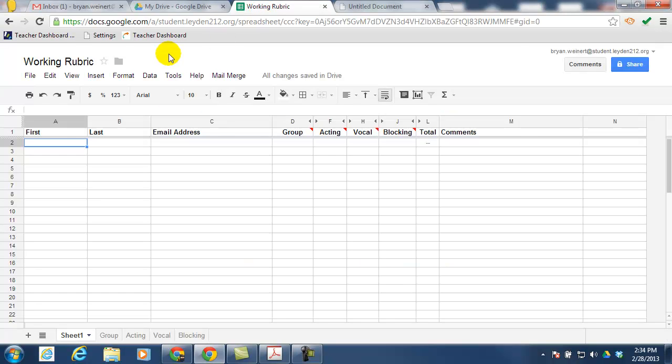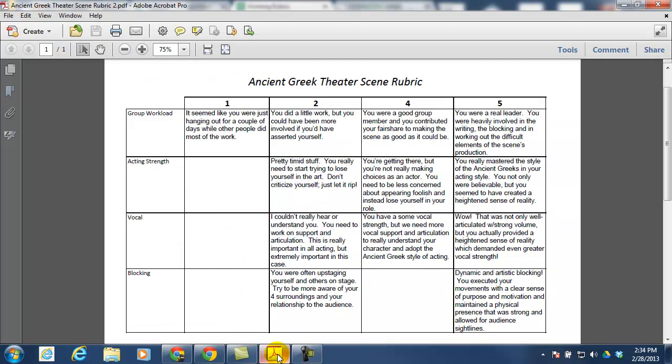Here I have a spreadsheet called Working Rubric, and you have columns for your students' first name, last name, and email address. And then for each category in my rubric, I have a column. So some of you might have something that looks similar to this. This is a rubric I borrowed from one of our acting instructors. And there are categories called group workload, acting strength, vocal, and blocking. And then for each category, you can see the points available and the comment or description of that point total.